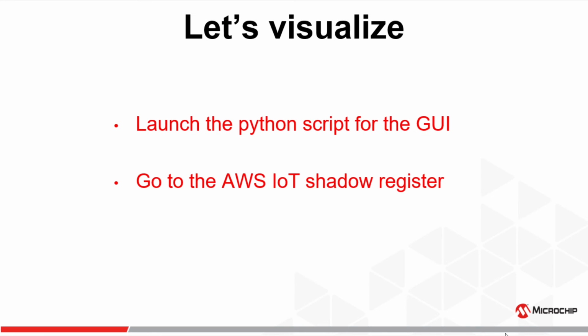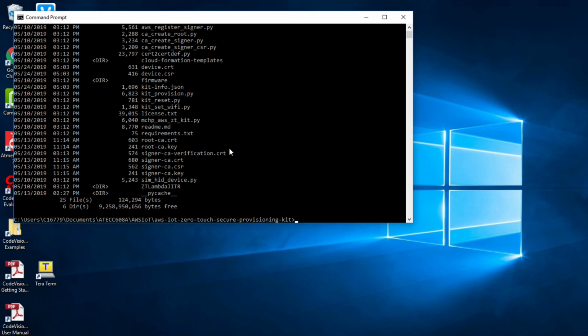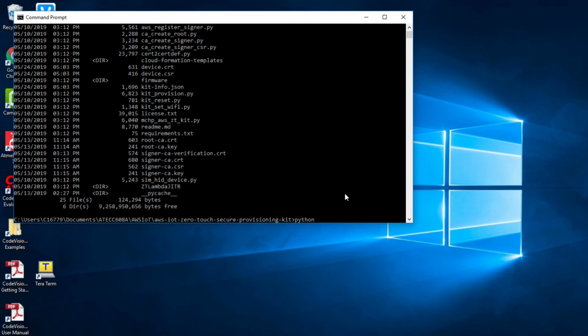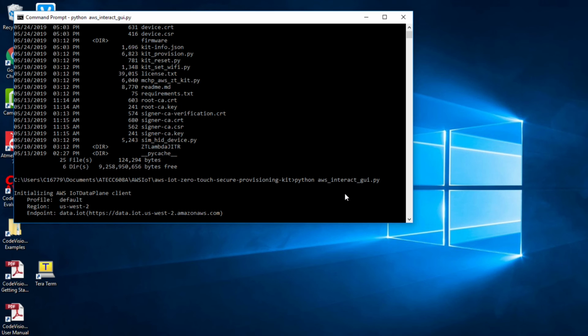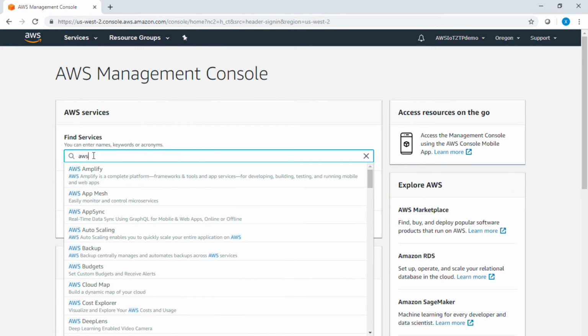Now let's visualize what we've done. We're going to launch the Python script that will pull up a GUI, and we also look into the AWS IoT shadow register to see how things are changing, meaning the connections and authentication. Back to the command line, we are going to look for a Python script called aws_interact_gui.py. Let's enter the command line, python aws_interact_gui.py, and execute it. You'll see a small window popping up where you're going to be able to toggle the LEDs and buttons that are on the I/O board.